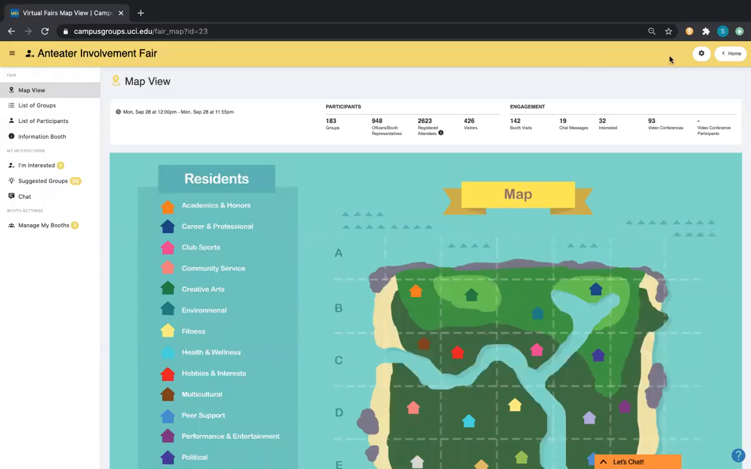Hello, UCI Anteaters. The Office of Campus Organizations and Volunteer Programs is excited to be hosting our first Virtual Anteater Involvement Fair. Today, I'll be giving you a tutorial on how to navigate the fair platform so that you can find all of the clubs and organizations and departments that you're interested in.